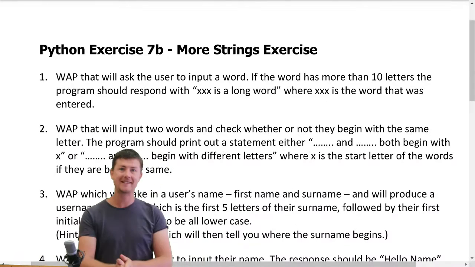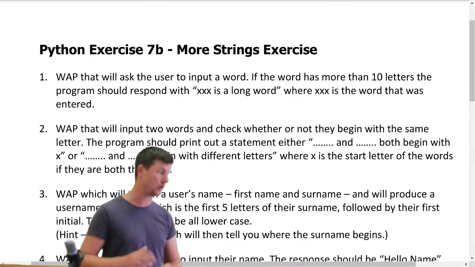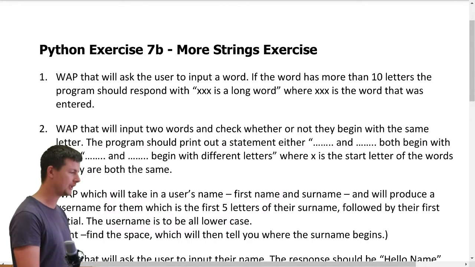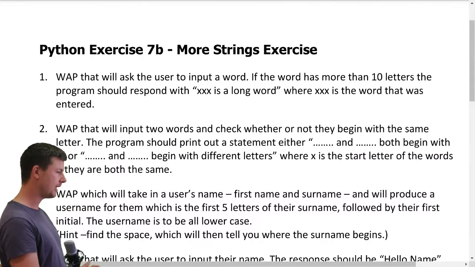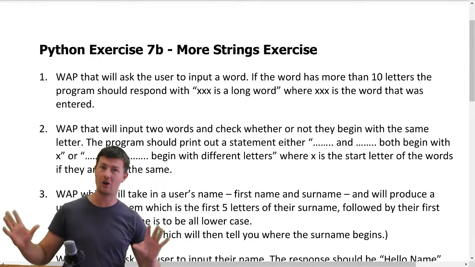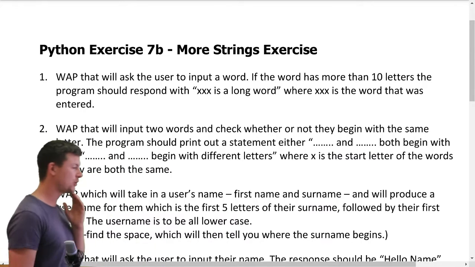This is 7b, more strings, so we're going to be doing a lot of exercise on strings, just getting used to how they work. We should be able to run down these questions fairly quickly, so I'll try to keep these a bit short. If you get lost, if you're not sure what's happening, just feel free to watch the video a couple of times until you really understand it. Let's take a look at question 1.